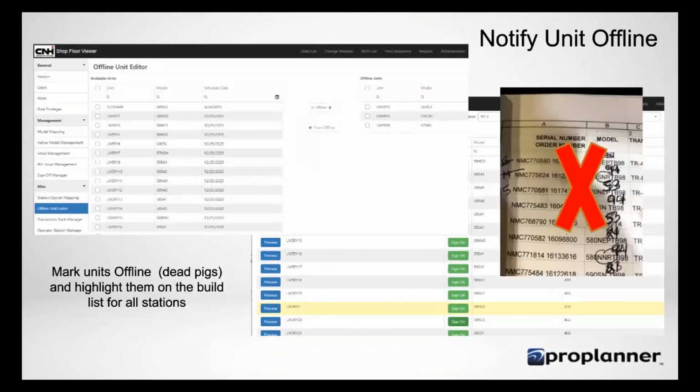Unit offline. This has been happening a lot of late, where due to part shortages, units will be pulled offline, although they have already entered the line at the prior station, right? So we allow on the shop floor viewer for the operators on the line, or the line lead based on roles, obviously, to go in and mark certain units as offline. Why is this important? As soon as you mark it as offline, we highlight the unit with a separate color. We can add text as well to show that this unit is offline.